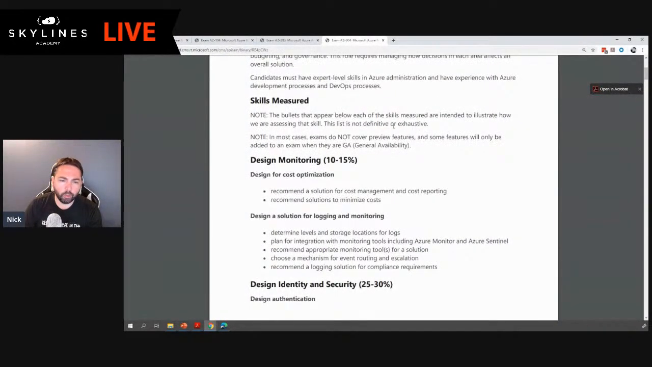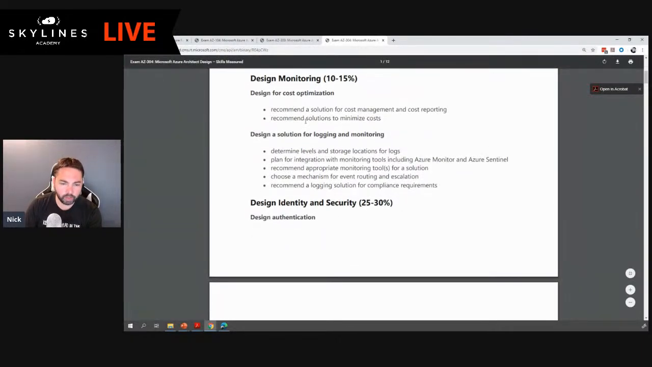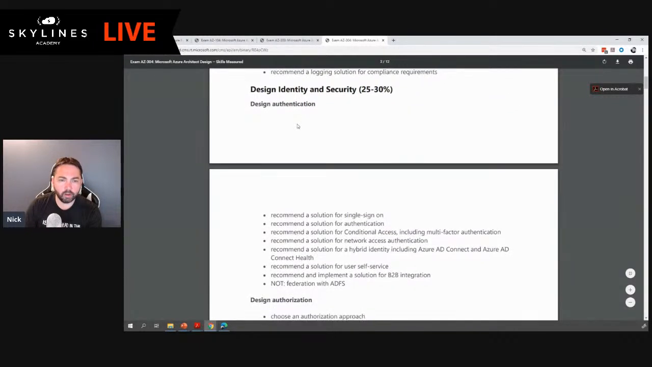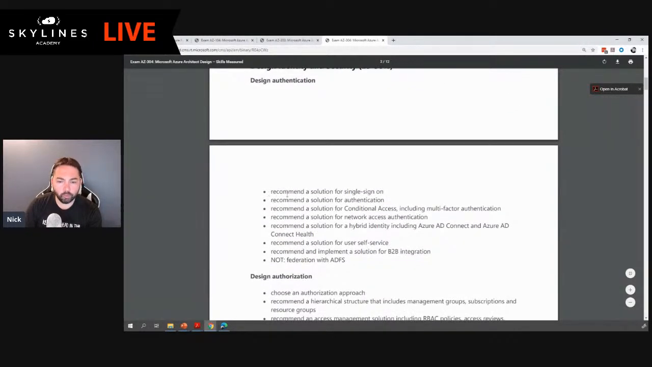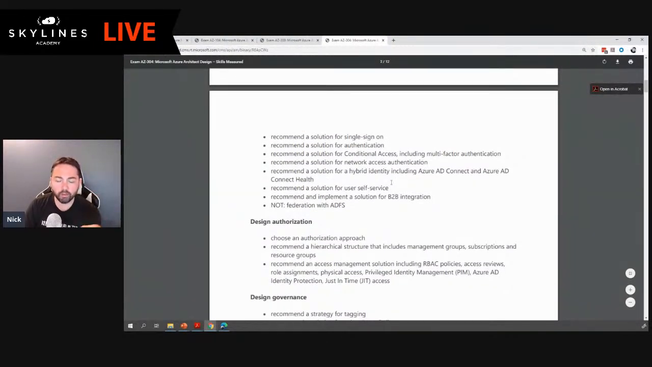So as you look through here, you need to design monitoring. This isn't about implementing monitoring now. It's about thinking through, okay, when this application has an outage in the middle of the night, who gets the ticket? How do I optimize to minimize costs there? How do I implement a logging solution? How do I integrate with my security tools as well? In fact, as you leave monitoring and you go into design, identity, and security, you need to recommend a solution for single sign-on. What do we use for conditional access? So these are going to be a lot of story-based questions, right? Story-based scenarios that you will basically cover there.